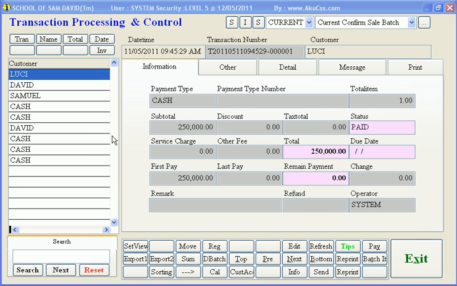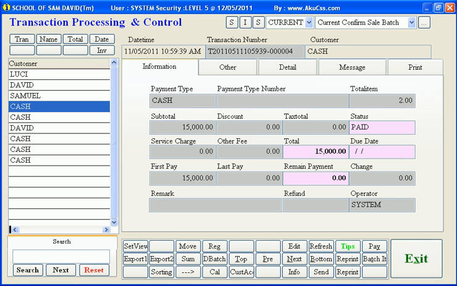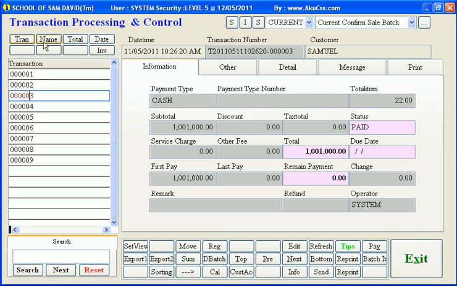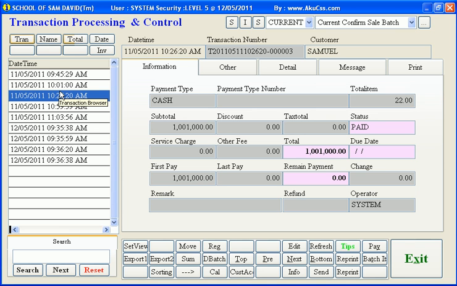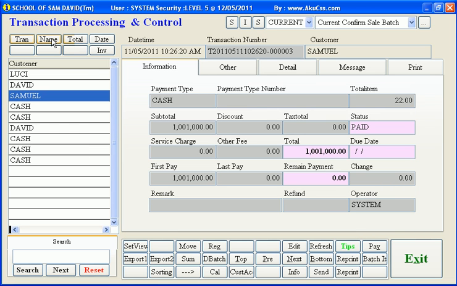In this transaction processing module, let's take a moment to look at the setting. On this side is the list of the customers who have paid us money. This particular list contains 4 views. You can switch to transaction number view, the name of the customer view, the total amount of the transaction, and the date of the transaction. So I come back to the date.